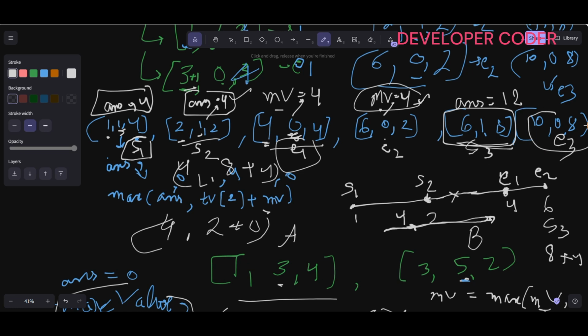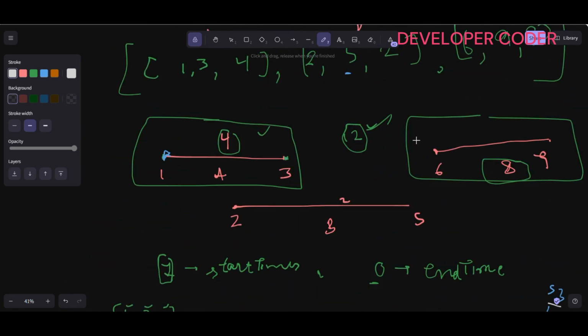Here this event ends, so max value is going to be updated here. The previous value of max is 4, and the value at this point is 8, so max value is 8. In the end I'm just going to return this answer, 12. So 12 is the best. The output is 12 only, right? 8 plus 4.